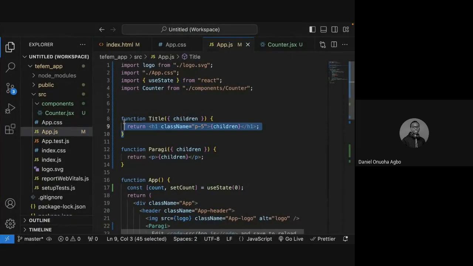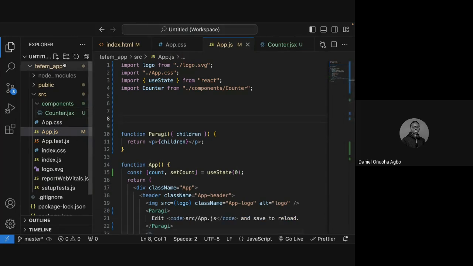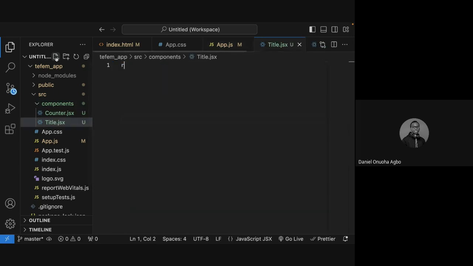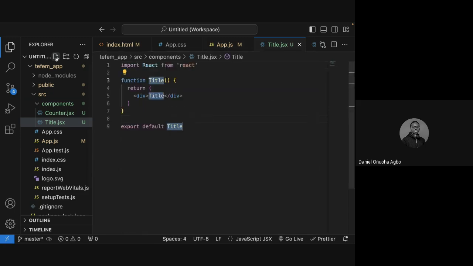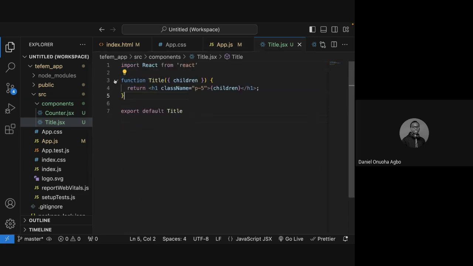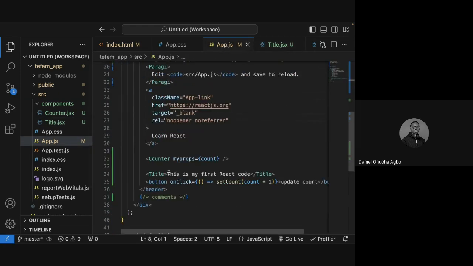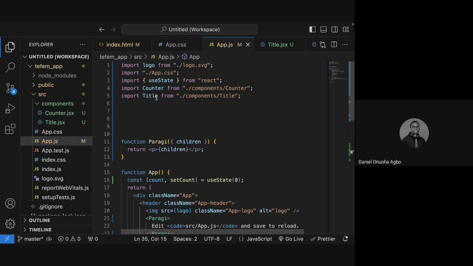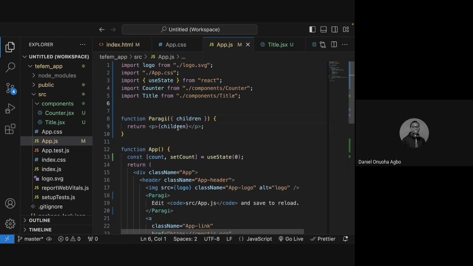The same thing goes for title. I'll copy it out of here on my component. I'll create a file called title.js, enter. I'll use RCL, and just copy this and paste it here. Come back here on my title, I'll go in and import it. So I've imported title from the folder where it's coming from.